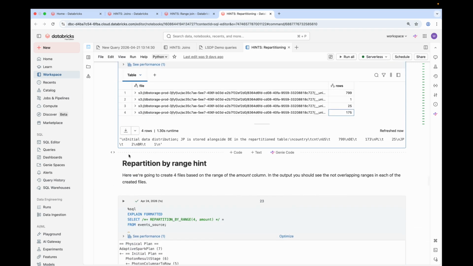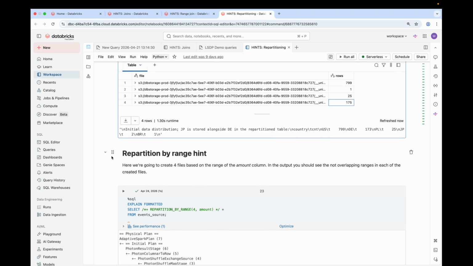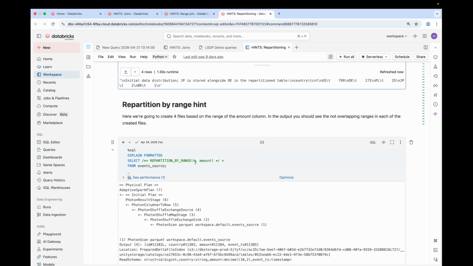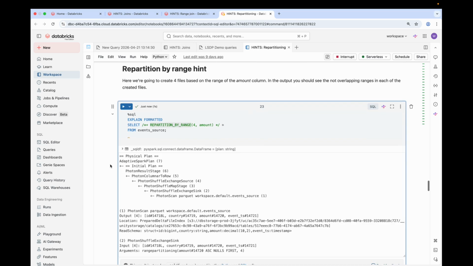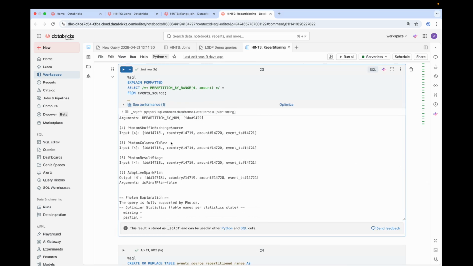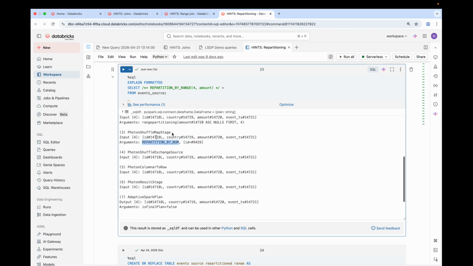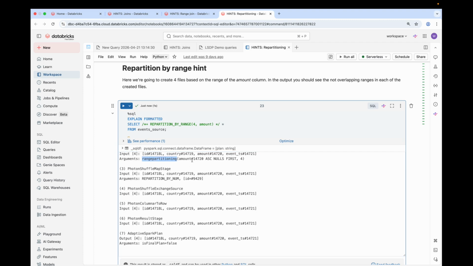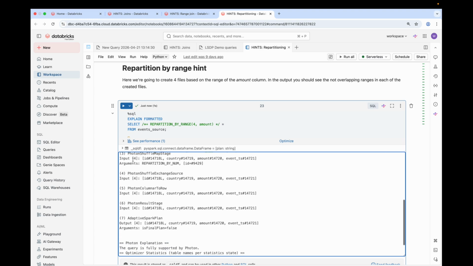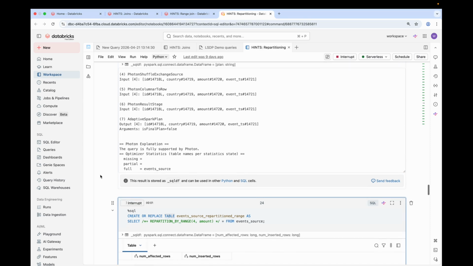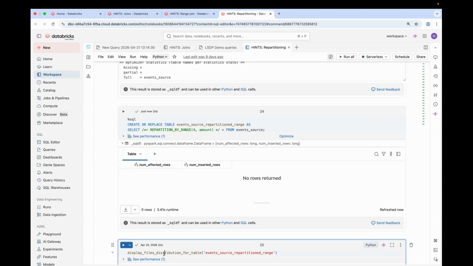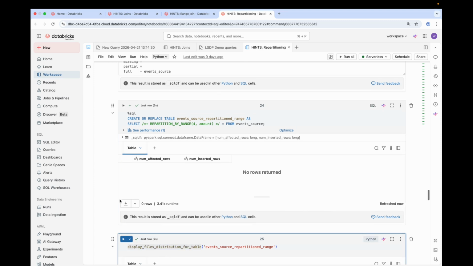Okay, now another hint, the repartition by range. It is very similar to the column one, but here the difference is that we are going to take the ranges from values. So we are going to store some kind of consecutive amounts in each partition. Let me just explain this. I will try to identify the shuffle, repartition by number range partitioning, right, with the amount and explicit ordering statement and number of partitions. And now I'll create the table. And finally, I will run the query to check the data distribution.